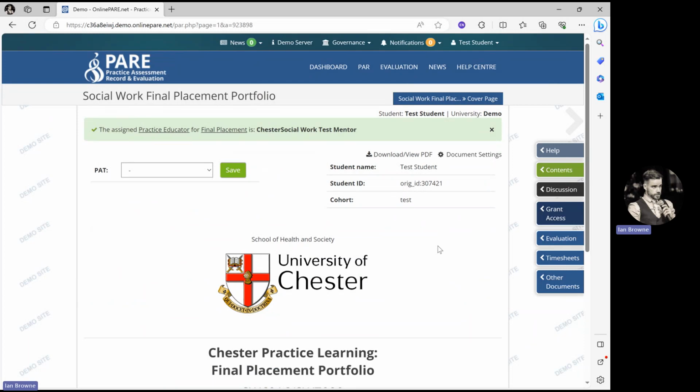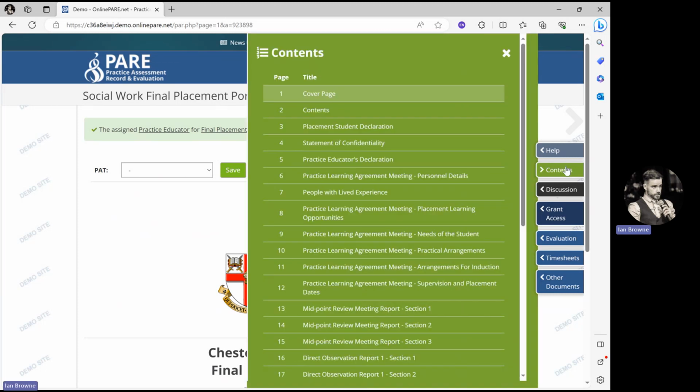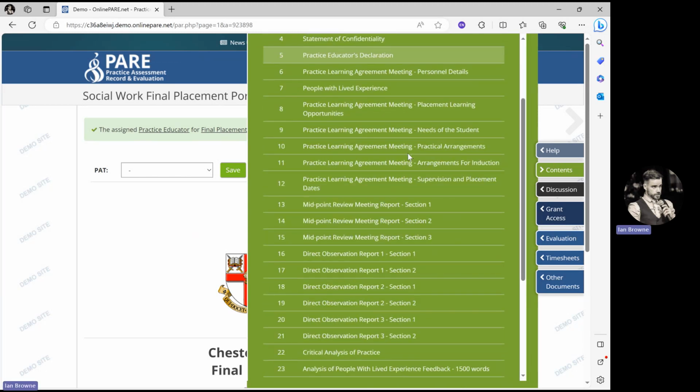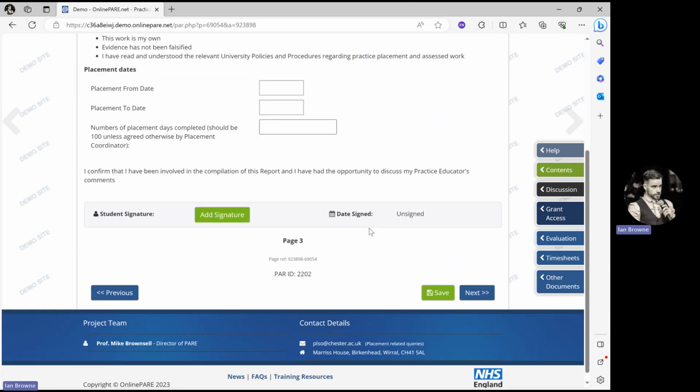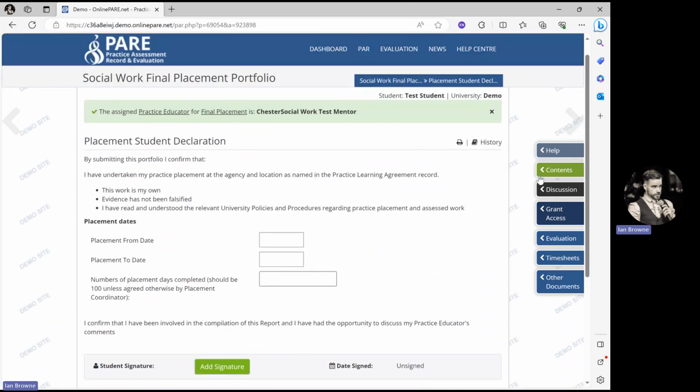However, the main way to easily navigate through PARE is via the green contents menu, which can be found on this green tab on the right-hand side. By clicking on this, every single section of the PARE document will open up and can be navigated. You are able to click on the page you require and will be taken directly there. So let's click on the Statement of Student Declaration. We are automatically taken to this page.